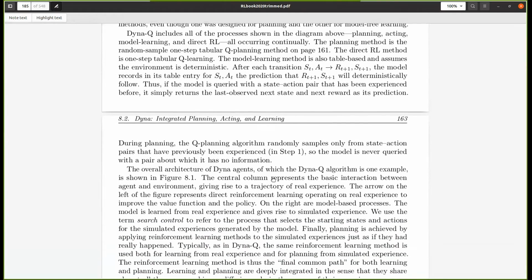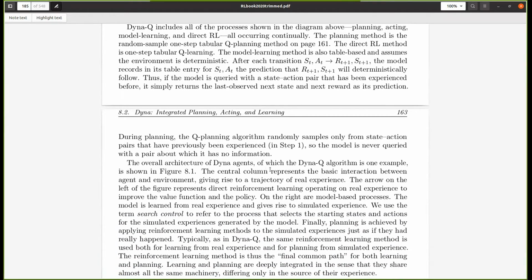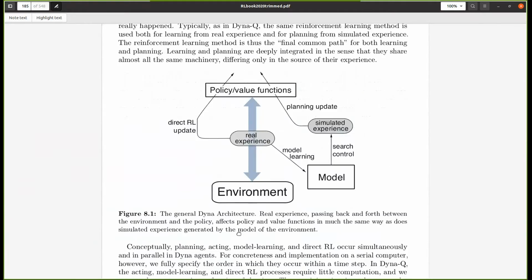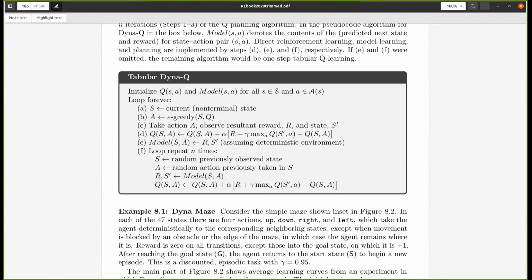Instead, we just use our model to generate the experiences, right? And yeah, I think the clearest way to understand it is to read the algorithm. So let's do that. So what would we do?